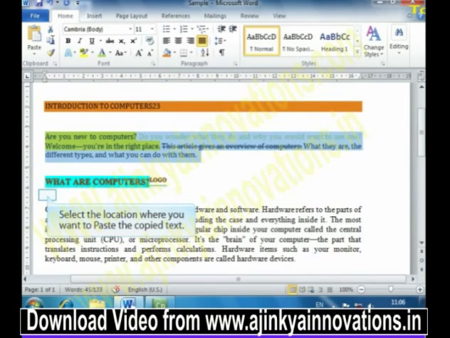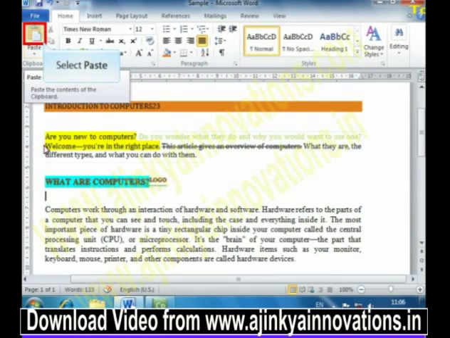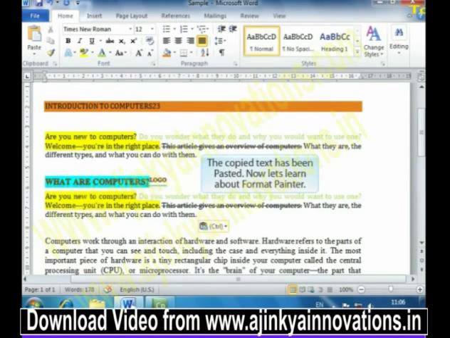Select the location where you want to paste the copied text. Select paste. The copied text has been pasted.